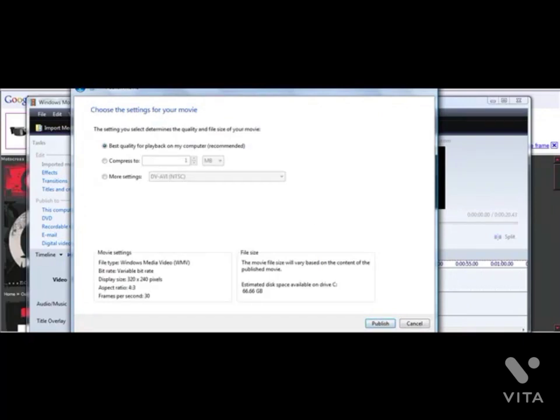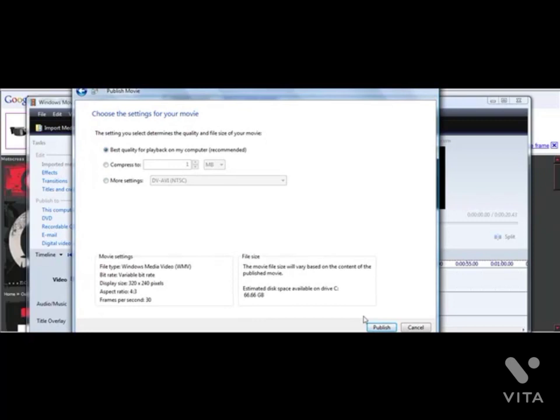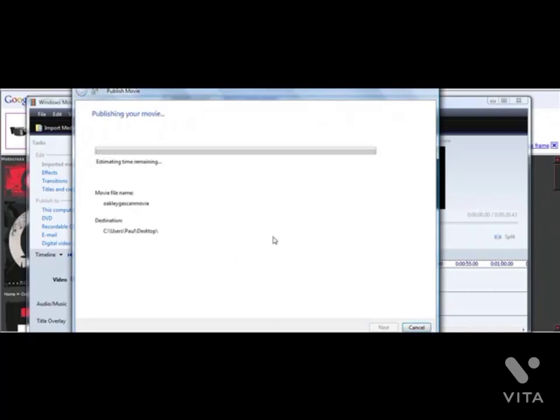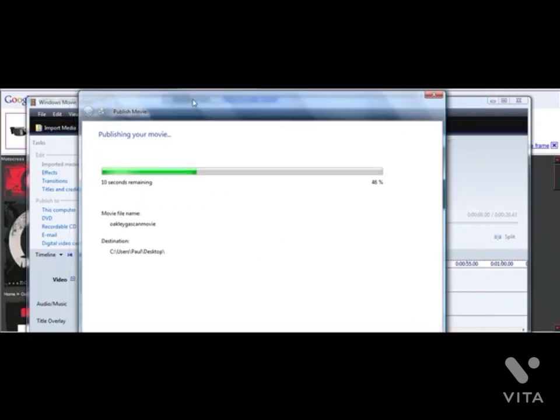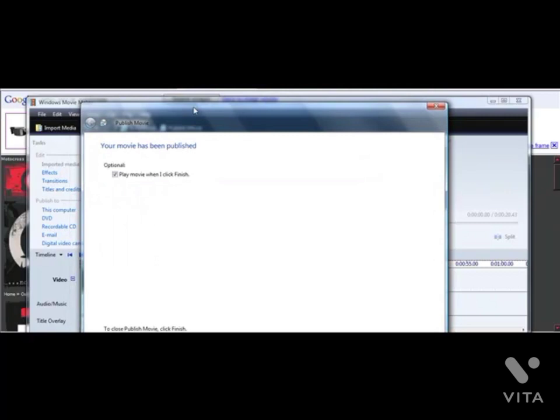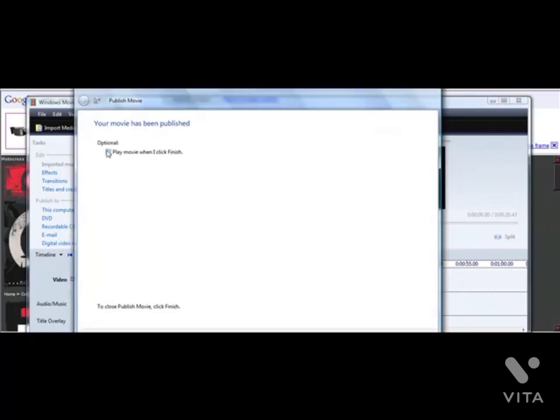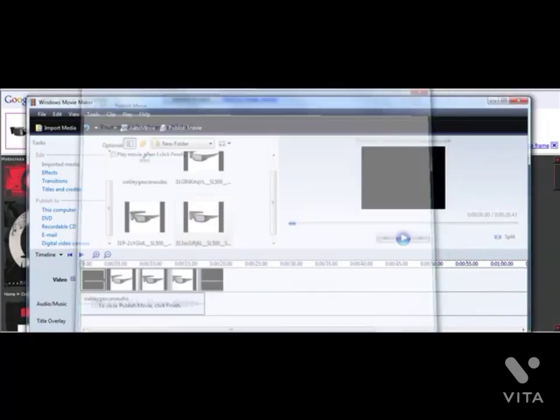and then go ahead and choose Publish. You want to make sure best quality is selected. Click on Publish. It will take just a moment for that video to render, as you see here. Might take longer if you have more. So now you can come right over here, click on Finish, and you've now created your movie in literally a mere few minutes.